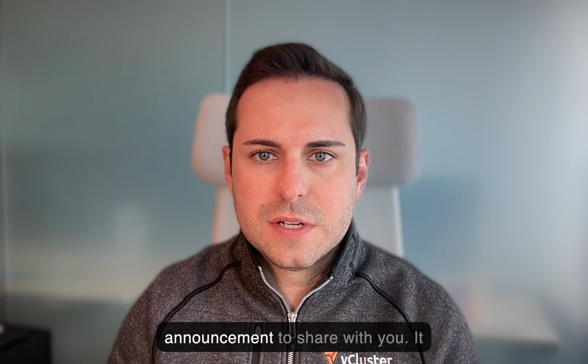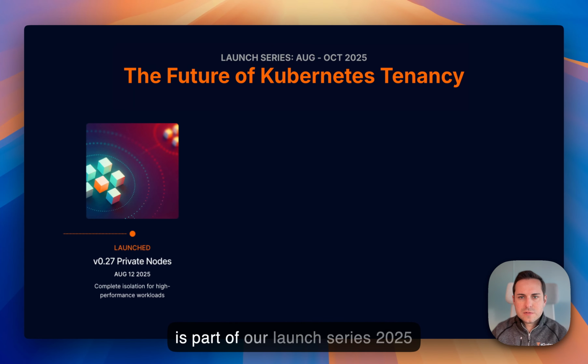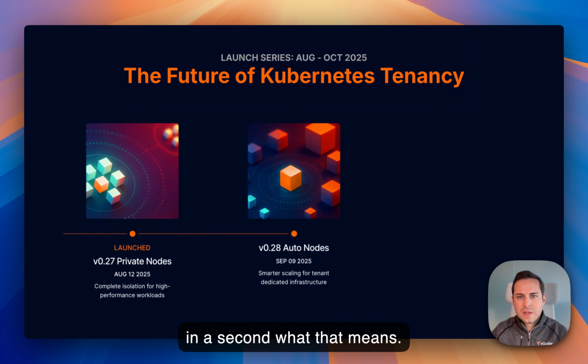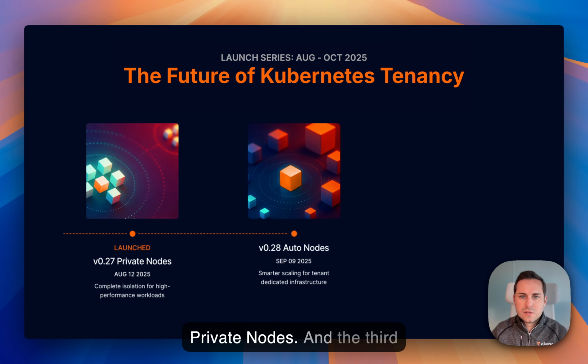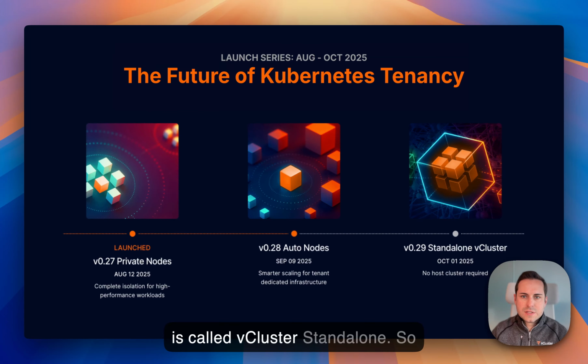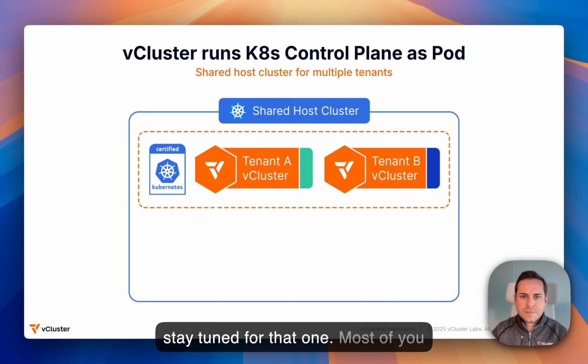Today, I have a really exciting announcement to share with you. It is part of our Launch Series 2025, which started a couple of weeks ago with the announcement of vCluster private nodes. I'll recap in a second what that means. Today, we're announcing auto nodes, which builds on top of private nodes. And the third announcement to come in October is called vCluster Standalone, so stay tuned for that one.